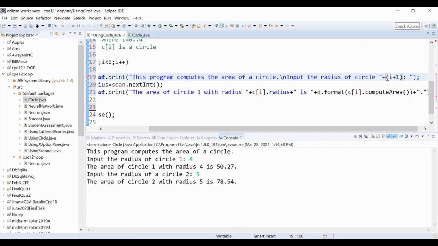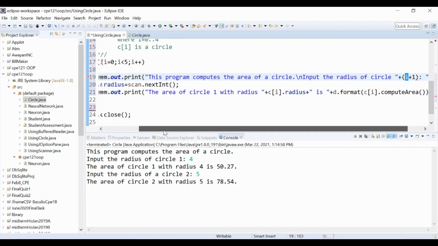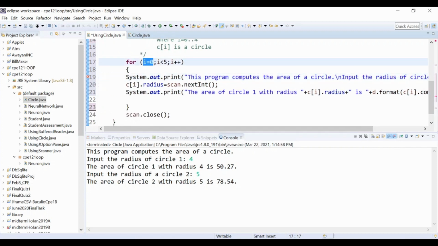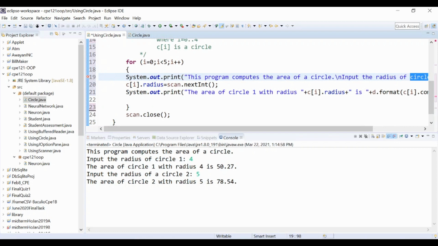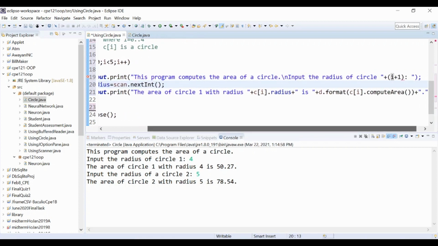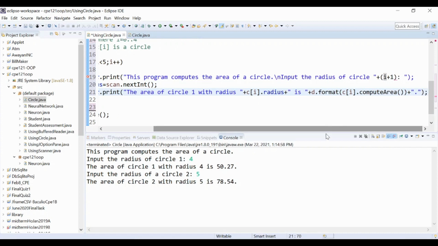Why do we put a plus 1 here? Because the start of I is 0. For the first iteration, I is 0. So we would add 1 to make it 0 plus 1. So the output here would be 1. And then input the radius of the circle. And then display the radius and then compute its area.